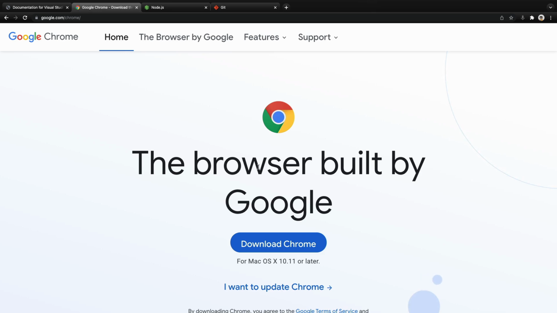It's the browser. We are going to use Google Chrome in this course. So you need to go to google.com/Chrome and click on Download Chrome. Then just run the application to have Google Chrome instead of default browser in your Mac operating system.